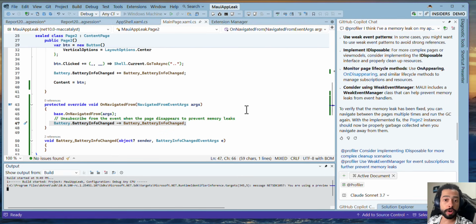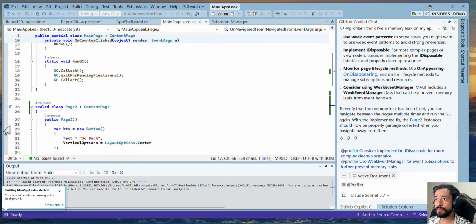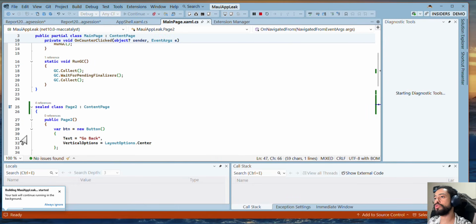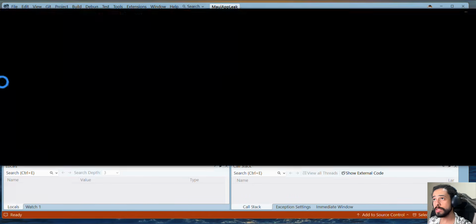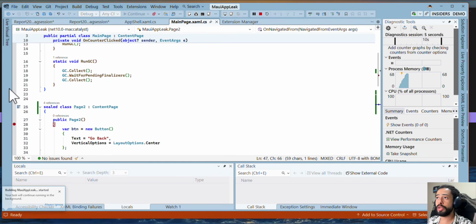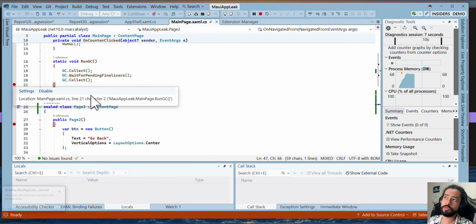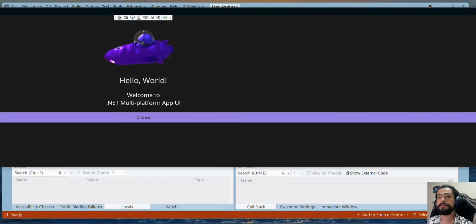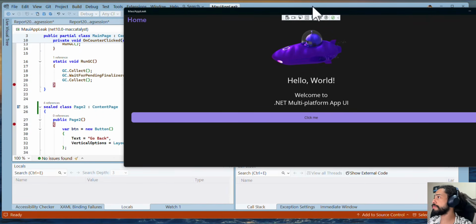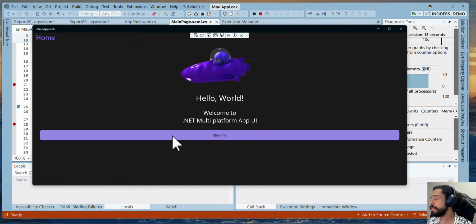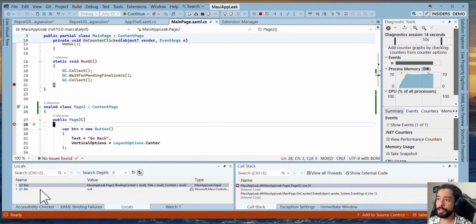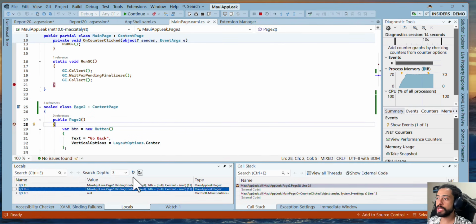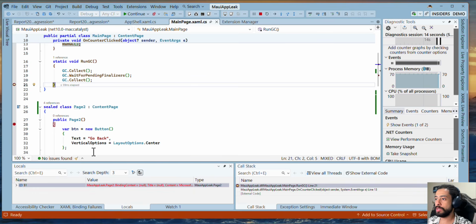I believe it will work for my scenario. So let's try it out. Let's put a breakpoint here on the page 2 constructor, and a breakpoint at the end of my GC run. So let's resize the windows. And let's navigate here. Let's create the object ID. Okay, the object ID is still alive as expected.